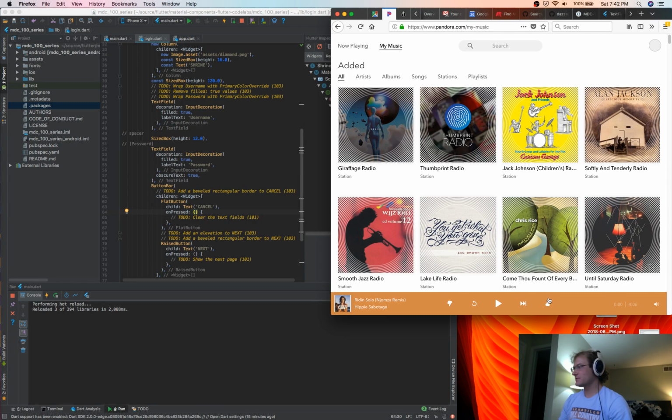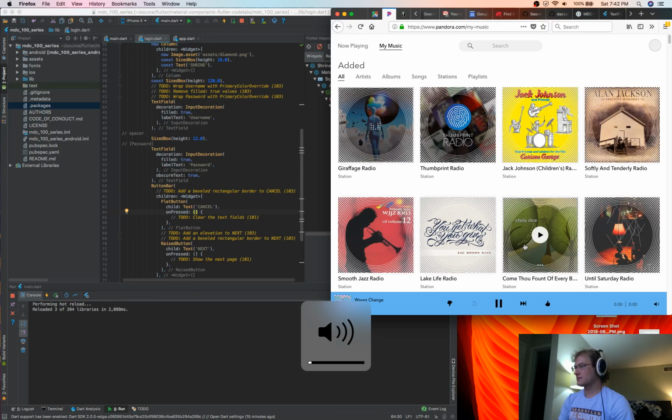Computer's so slow, wouldn't let me play music. How rough is that?